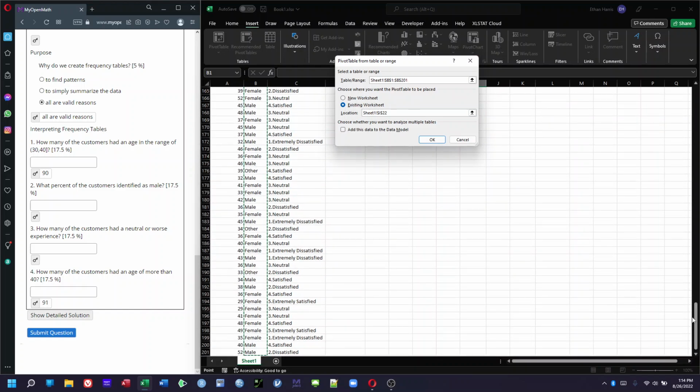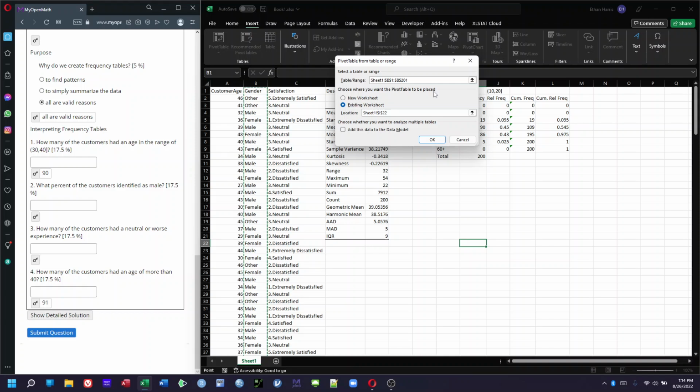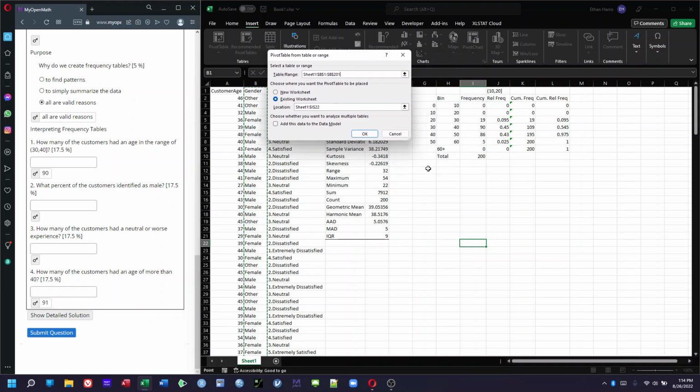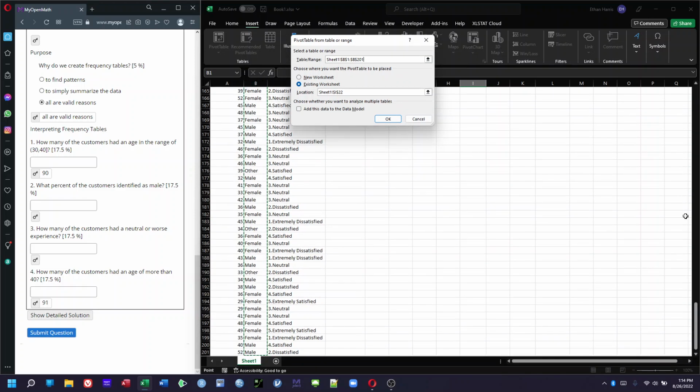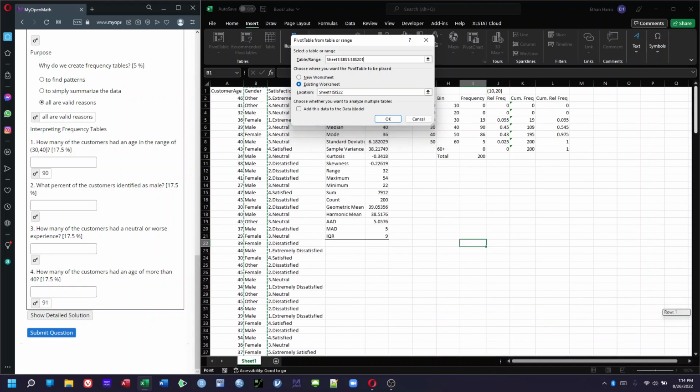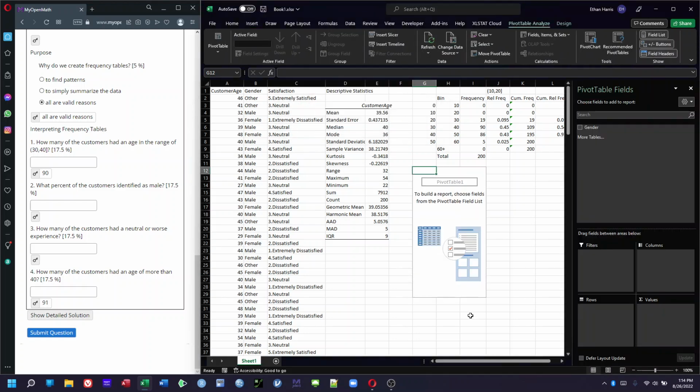And then I have to tell it where I want it to put this pivot table. I'm going to put this pivot table right below my frequency table. Oops, I did not click over to the location. So let me select my data again. And then let's scroll on up. This time I will click on here, and I'm going to put it right underneath, and go ahead and click OK. So now it has this pivot table, and now we have some options.